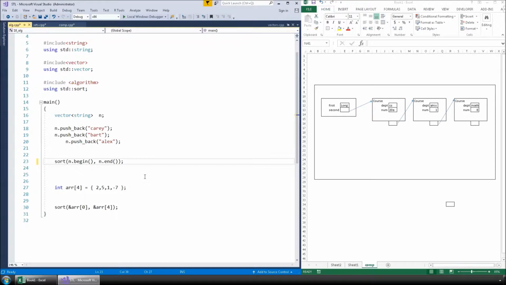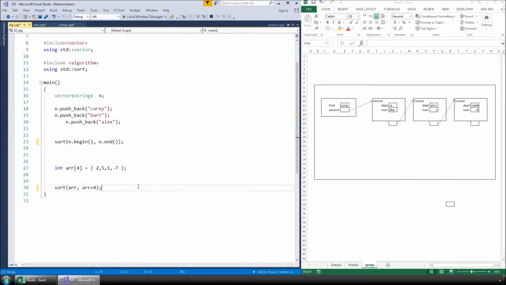It turns out that this function is also overloaded for arrays. I can pass in the address of the first element within the array and the last element of the array. And of course, you should know by now that I can also use this syntax, so arr plus 4, up to the elements I want to sort. Pretty straightforward. And you can do this for all container classes.